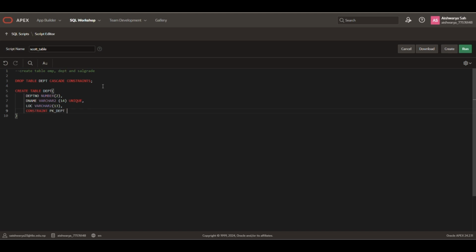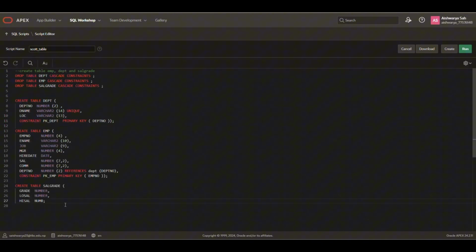This is the basic command for creating tables. It is very simple, and you also need to carefully specify which kind of data type we are using. As you can see, for department number I'm using NUMBER, and for department name and location I have used VARCHAR. You need to be careful on those particular things, and you also need to keep in mind what your primary key is. Similarly I have created the other tables, like the employee table EMP and the salgrade table. So the tables are created.